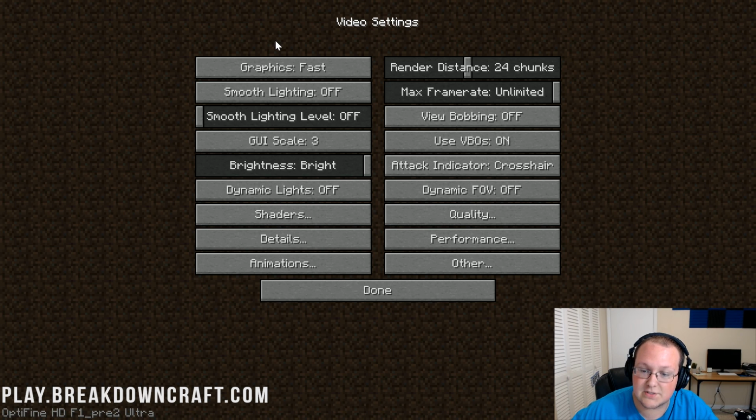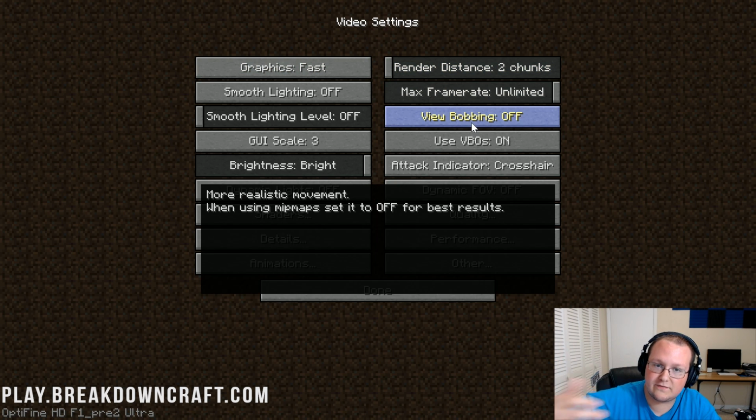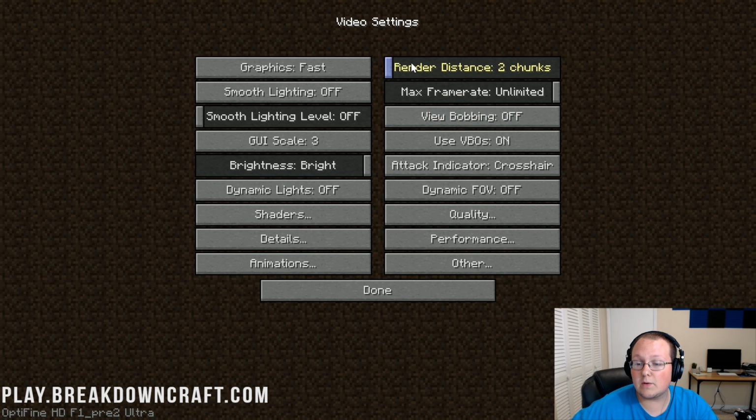So first things first is graphics. You want to make sure that is on fast. Render distance, I'm going to put this as low as we can go. Normally, I would keep it a little higher for the tutorial, but where we were already pretty much optimized there, that's one of the main ways you can get back a bunch of FPS is by lowering your render distance. So I'm going to lower it to 2.